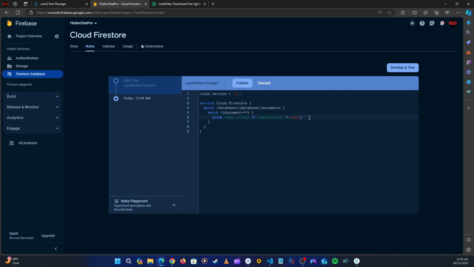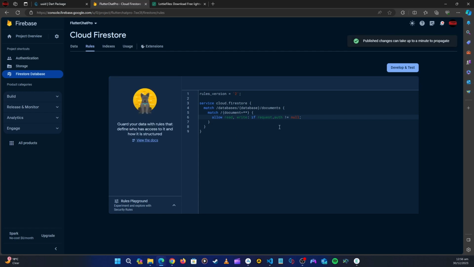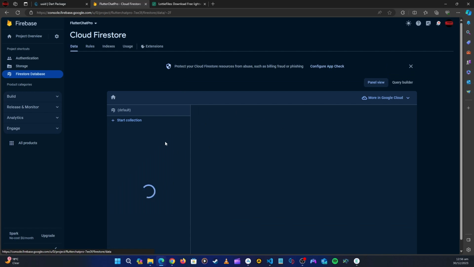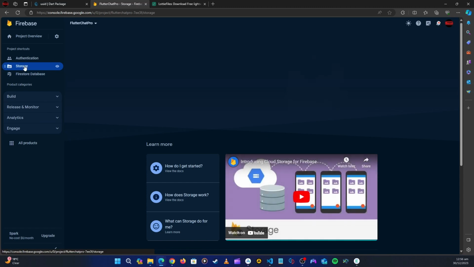Okay, which means that only authenticated users have access to read and write, but this is also access to the entire database, which we need to change later. Okay, we need to have solid rules for our application. So let's go ahead and deploy. So that is set for the Cloud Firestore. Then we can go back to the database. There is our database, and now let's go to storage.